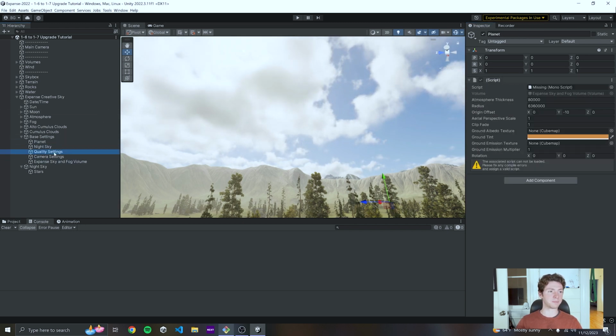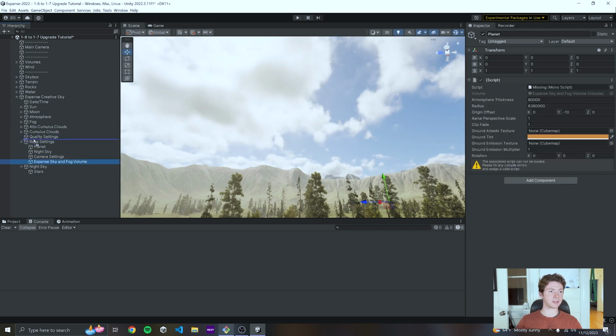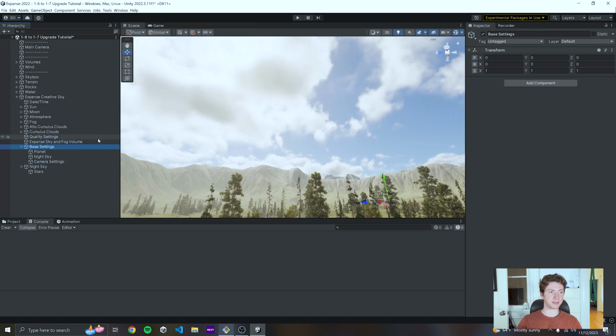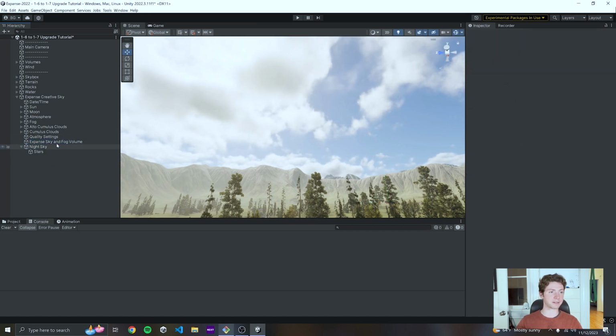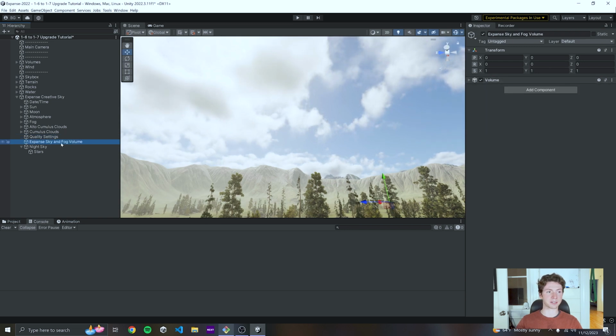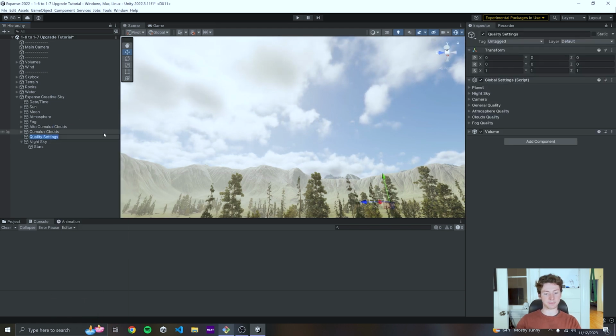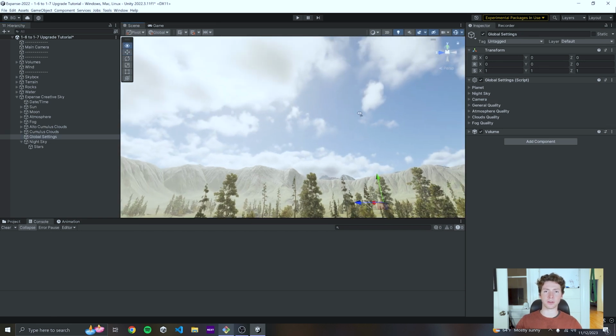So the way to set up this hierarchy again is just drag the quality settings out, drag the sky and fog volume out, and delete everything else that's under the base settings. And now I'm going to take this volume from the sky and fog volume and drag it over onto the quality settings, delete this game object, and then rename this base. I'll call it global settings. Now this has all the global settings.